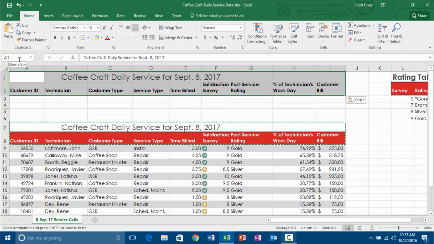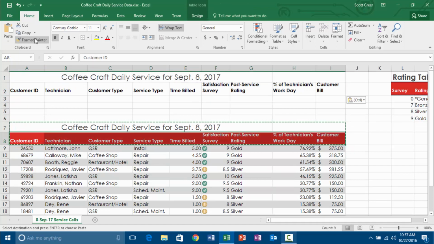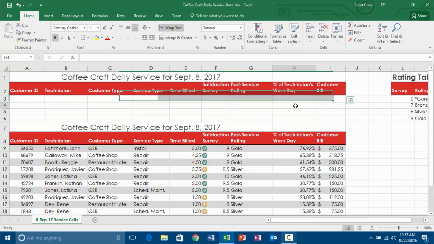Now, it says, if necessary, use the format painter to copy the formatting and wrap column headings. So it looks like we didn't get our formatting. I'm just going to grab all this, do format painter, and I'm going to paste it right here. There it goes. Now it's looking right. So it matches.